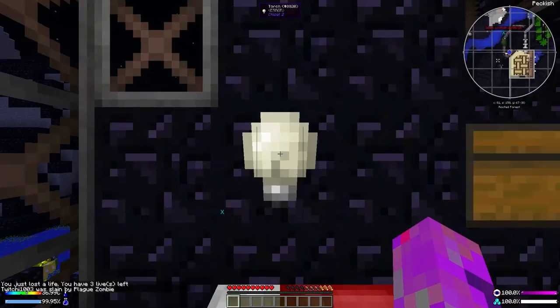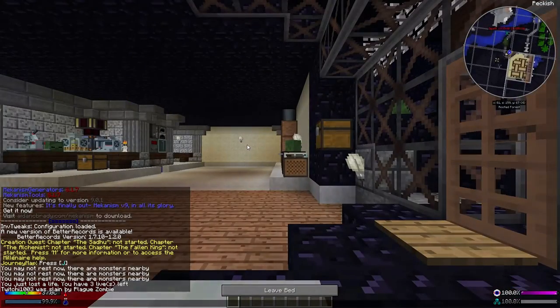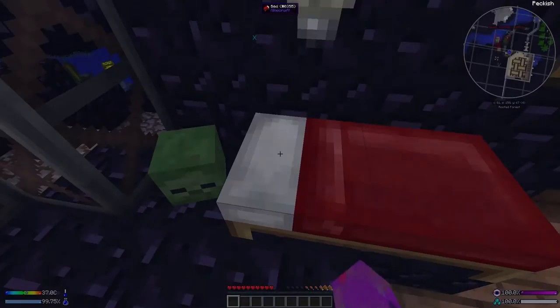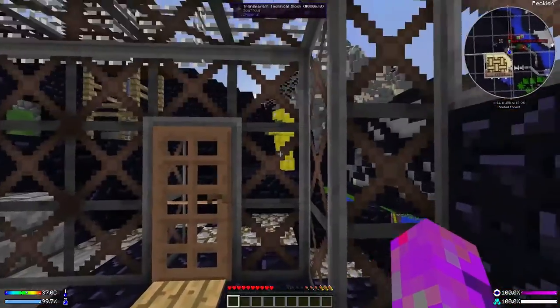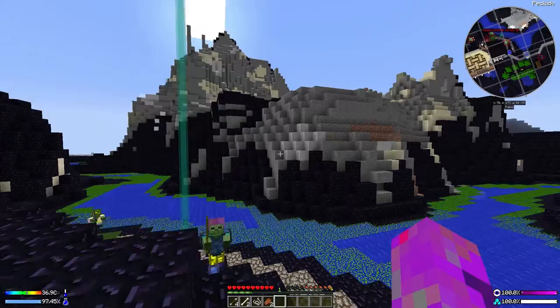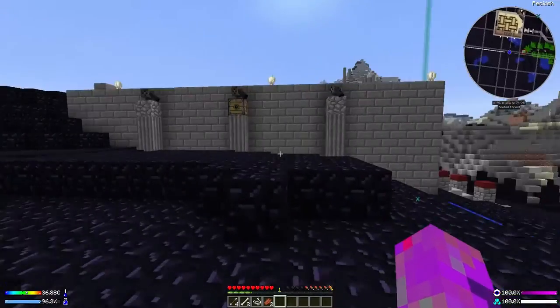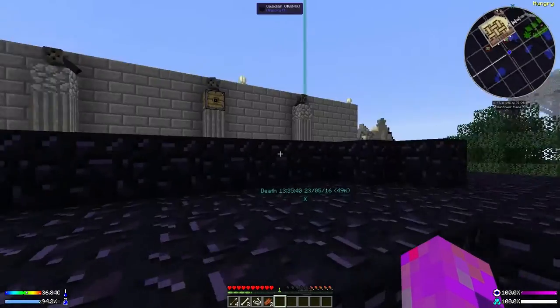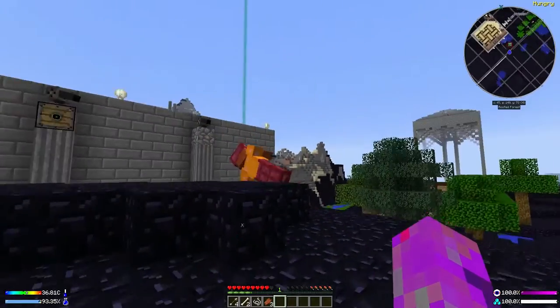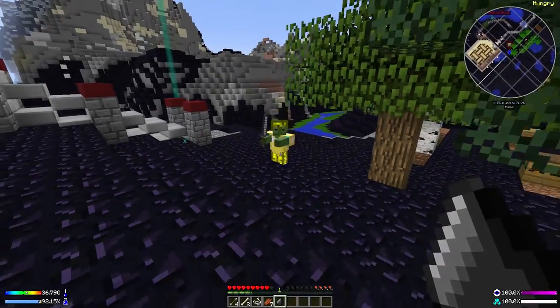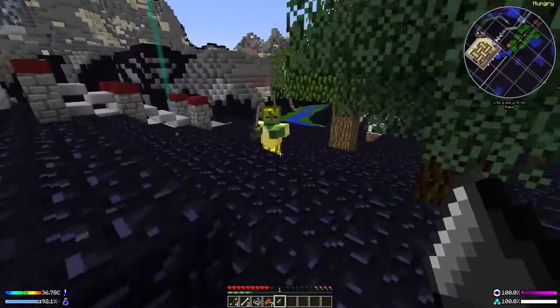Oh! I tried to sleep and it was like, you cannot rest now, monsters are nearby. I was like, alright, I'll just go out and kill them quickly. Oh, no, that's not the way it works. Come on, little zombie. Let's go to the guns.